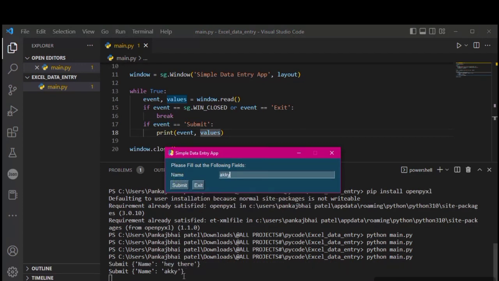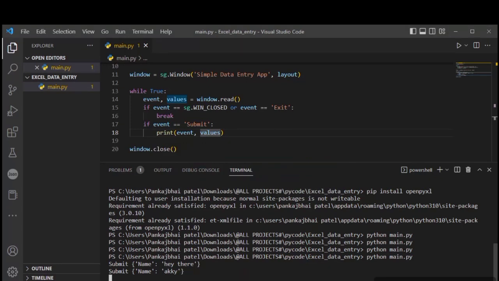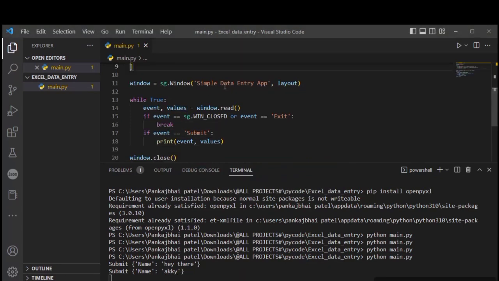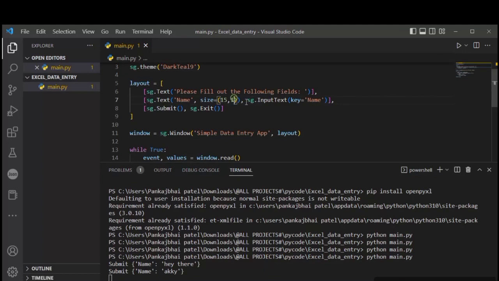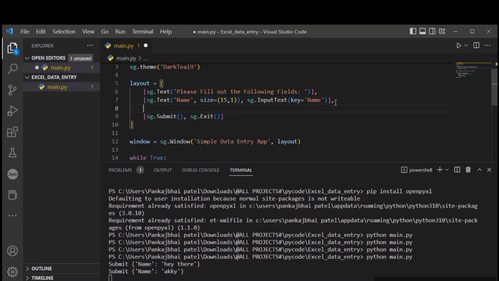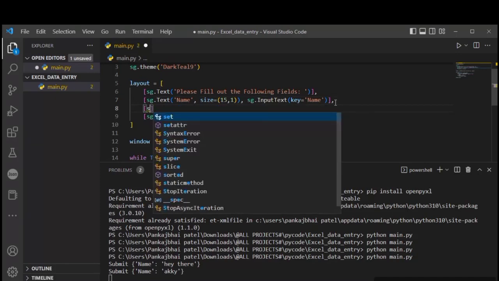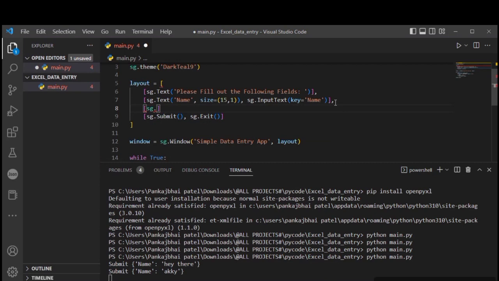Okay, perfect. So the data is being collected and coming to the terminal, but we want it to go onto our Excel. So we want some more data, I believe. Let's make it more interactive by adding a little more data. I'll just say text, then add some more data. Let's just fast forward this, this is just boring.